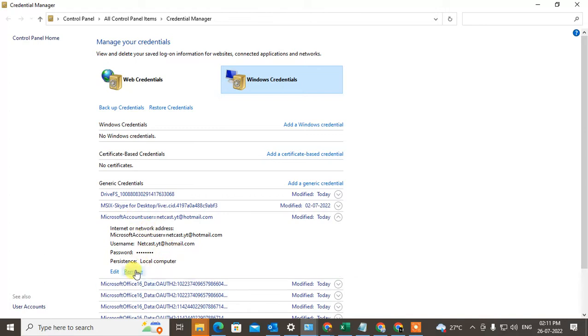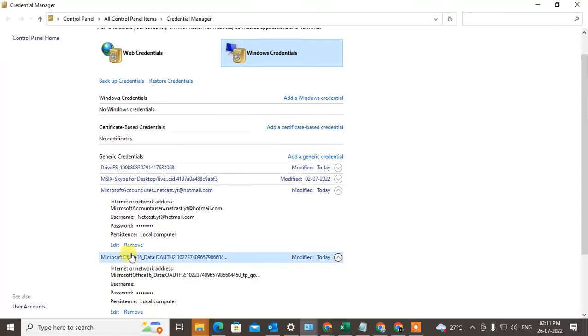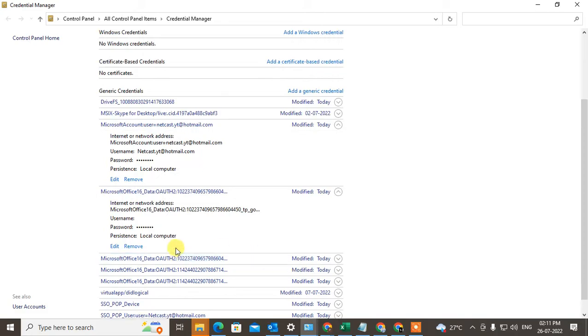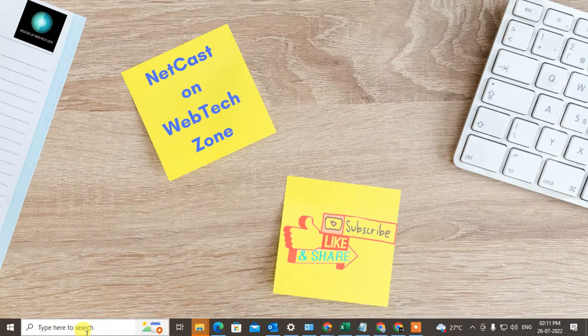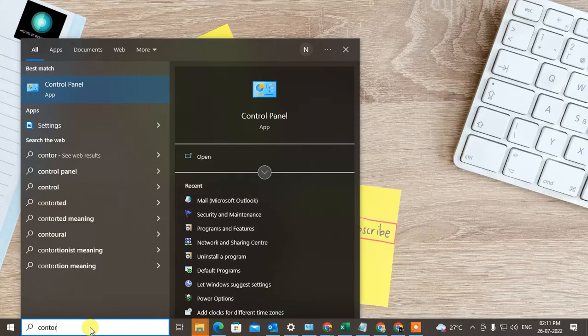You have to remove the first one. Just remove the first one. You can also remove the second one. If you have more than one, you can remove one by one. Just remove them, then come back to Outlook and check it. Still, if you get the same pop-up, then there is another method that you can follow.